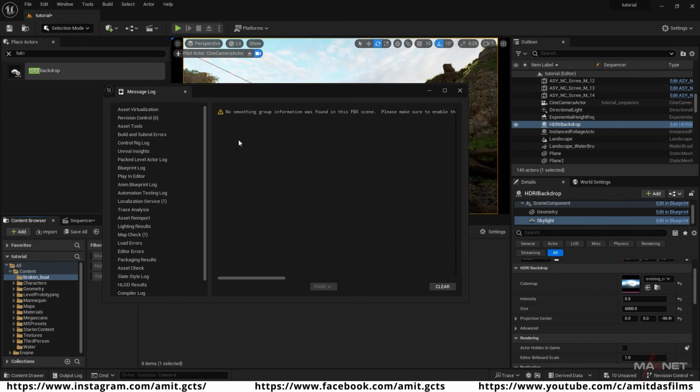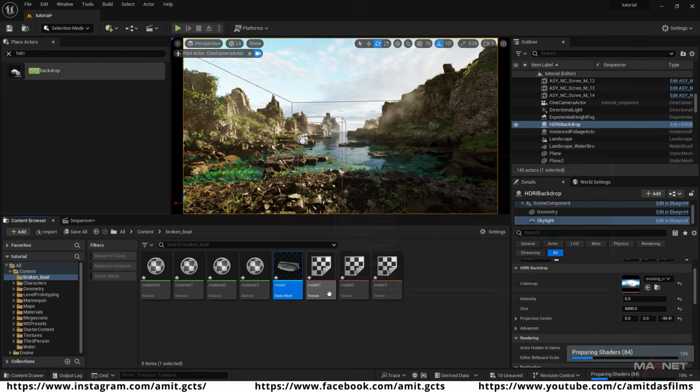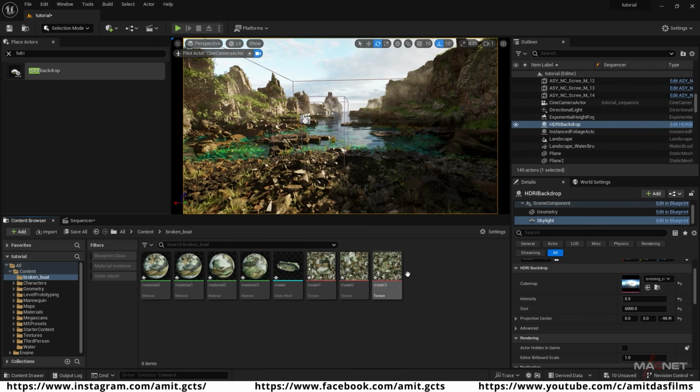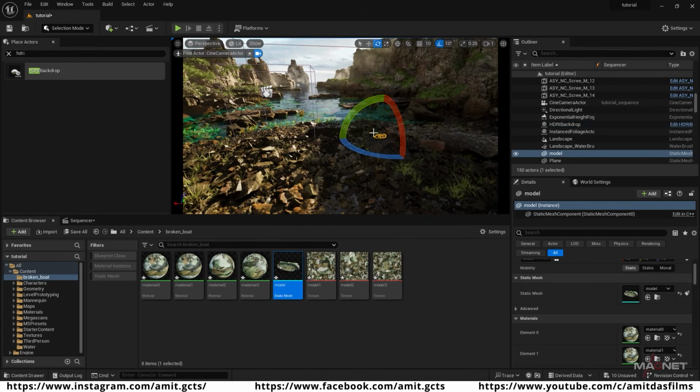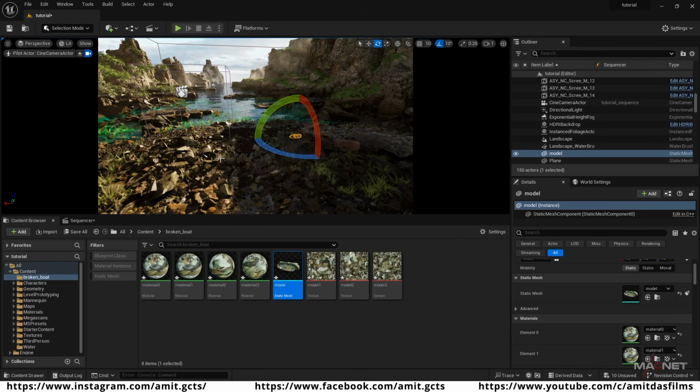And if you see this kind of warning, just ignore it. So just clear it and close it from here. So you can see that the material was also built with this model. So we just bring this model over here. Okay, and also you can see that this place actor panel is also narrowing our viewport. So we just close this place actor panel, and here it is.